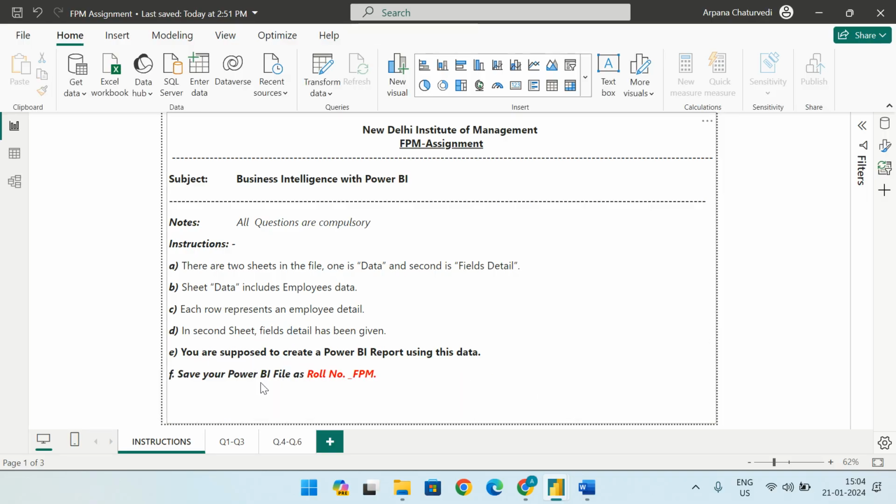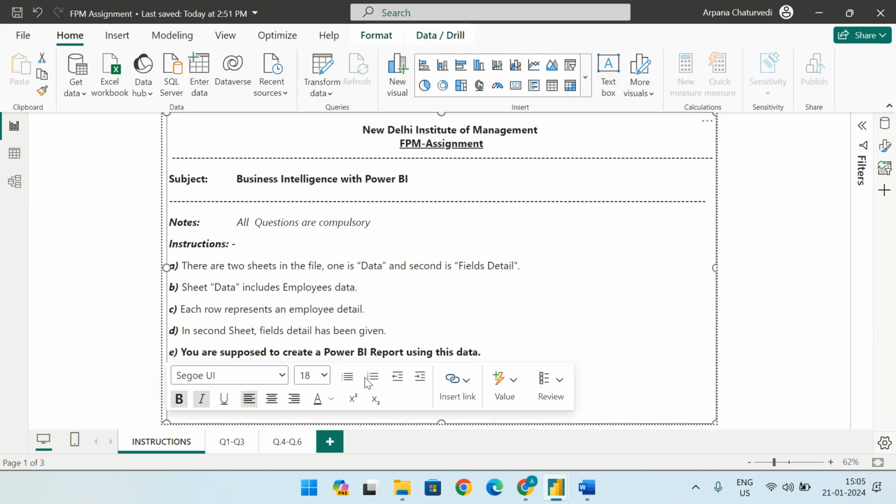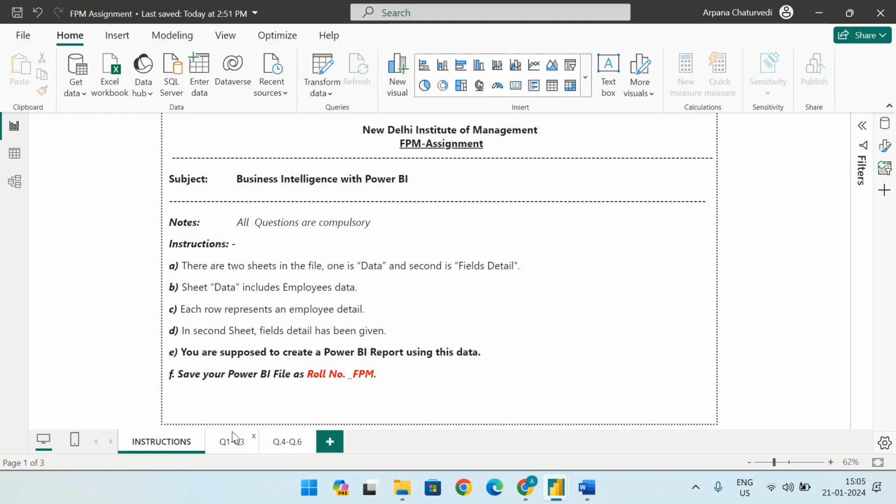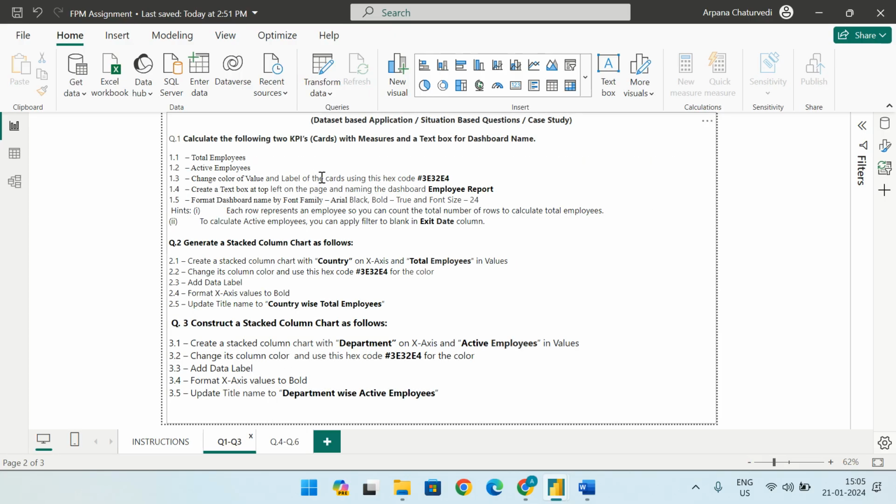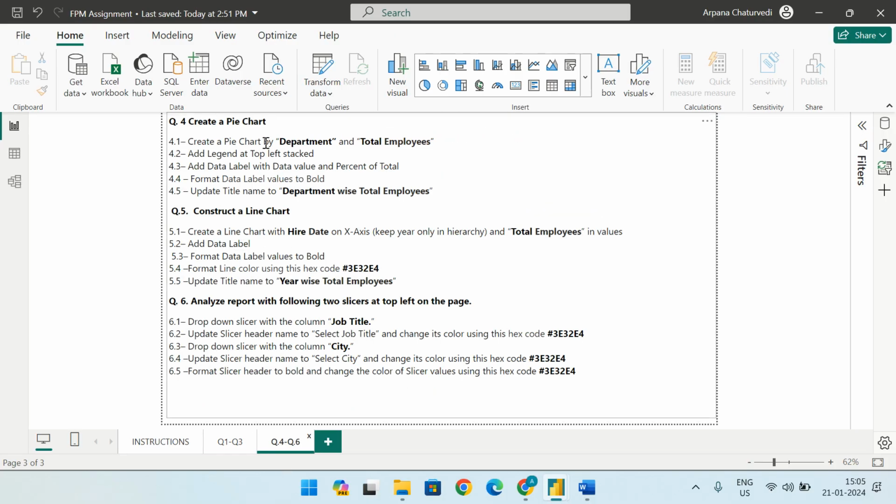And after this, what you're supposed to do, you have to create the report on the basis of all the instructions given in each and every question. Once you prepare the report, you have to save the Power BI file with roll number and FPM, and after saving, you have to just upload that file in the Google Classroom. These are the questions. Question number 1, 2, 3, 4, 5, 6. 6 questions are over there.